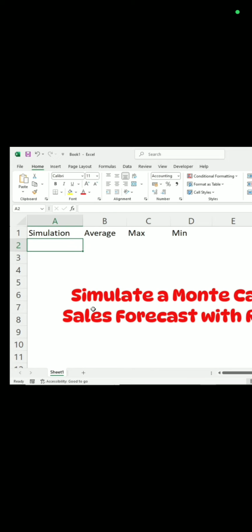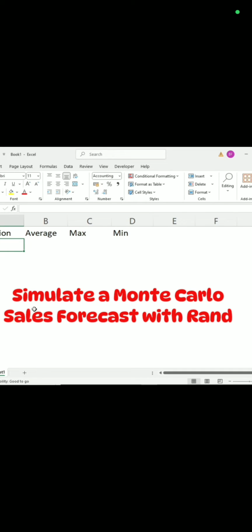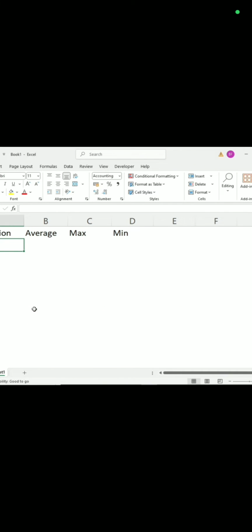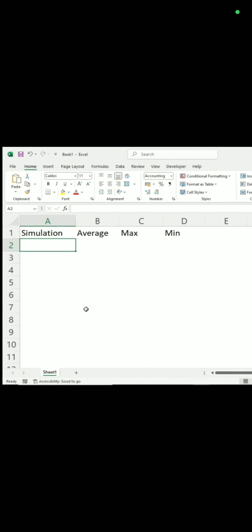Today I'm gonna be doing an exercise on how to simulate a Monte Carlo sales forecast with the RAND function. Our objective for this exercise is to estimate outcomes by running randomized simulations, and for the parameters I'm gonna assume average sales of 1,000. That's the figure I'm gonna use for my formula.